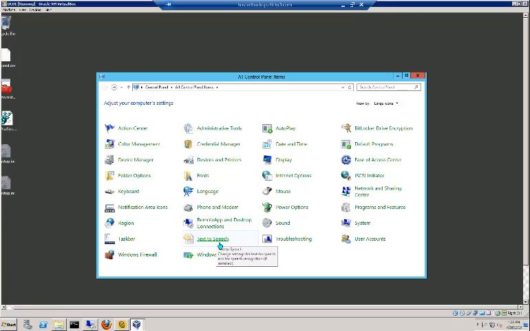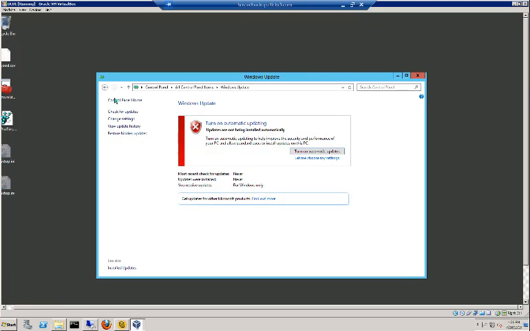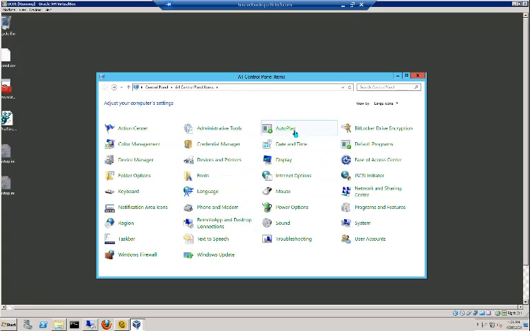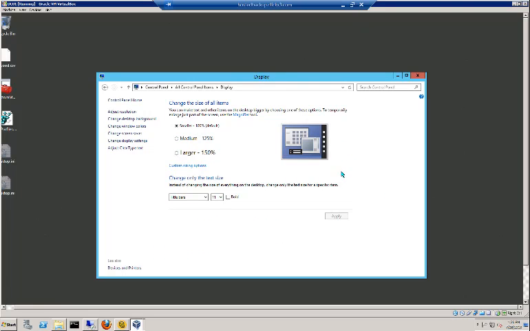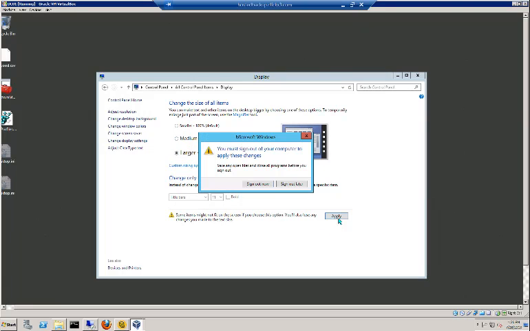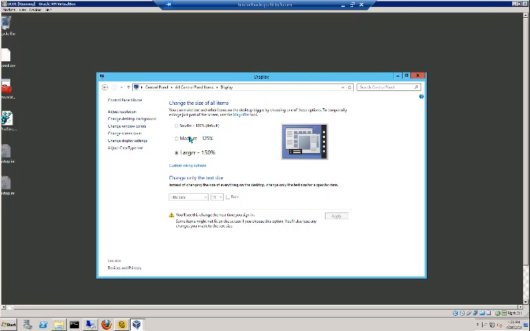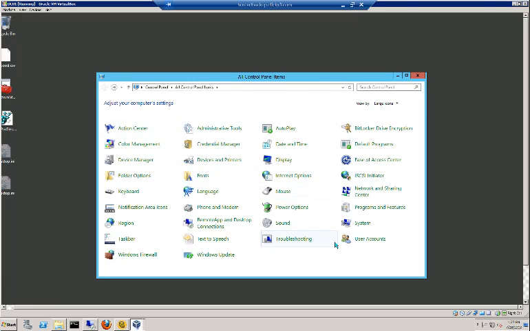Text to speech, if you decide you need that for disability reasons. Windows Update, or you can update your server to the latest version. We have autoplay. When you put in a DVD that wants to auto start, you can turn that on or off. Date and time. Display allows you to change how the icons look. We can choose larger icons if we choose. And we can sign out now in order to make that change, but we're not going to do that this time. We've got mouse changes we can make, power options, sound, troubleshooting.